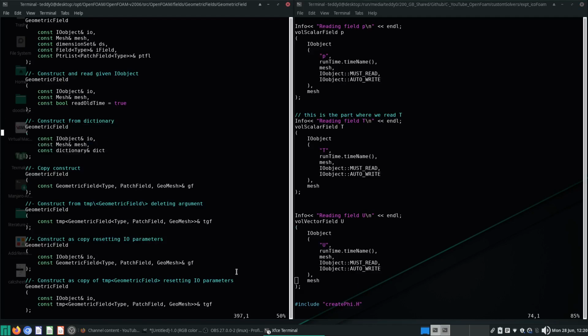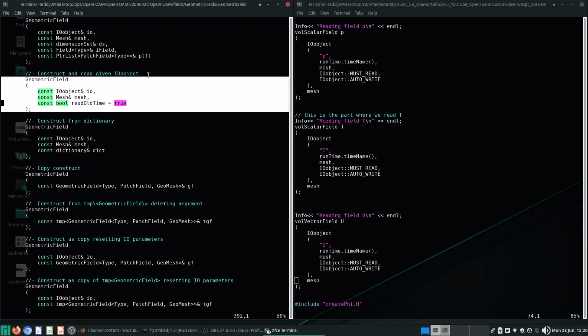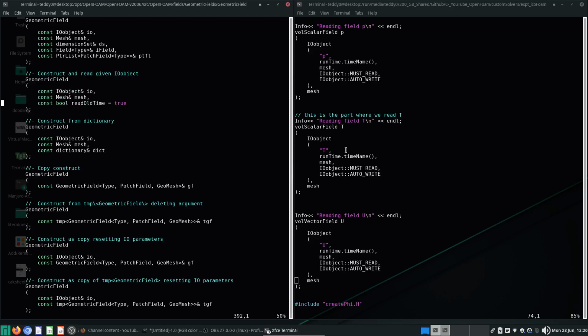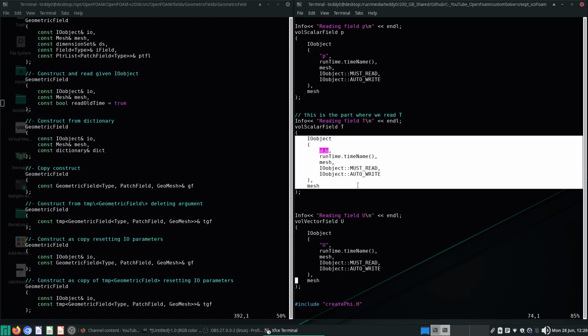You can take a look at the bottom right-hand corner of Vim here. As I go up and down, the numbers will change, meaning this is line 392 where my cursor is right here. Around line 392 is where you have the correct constructor, where you give it two inputs.